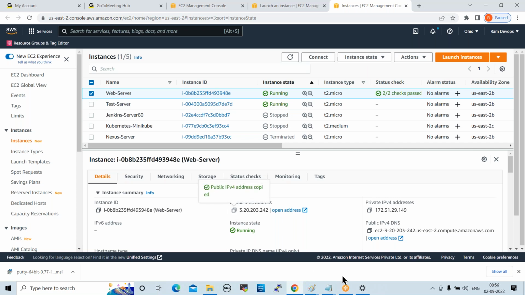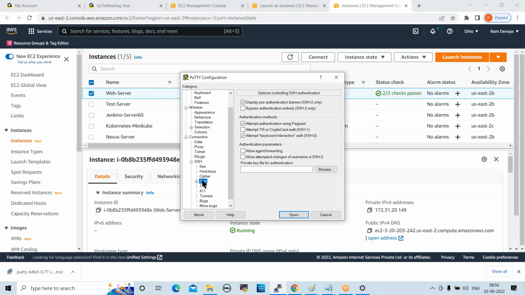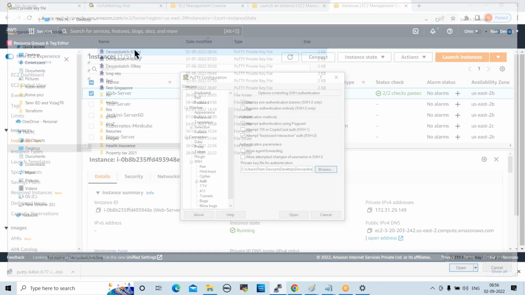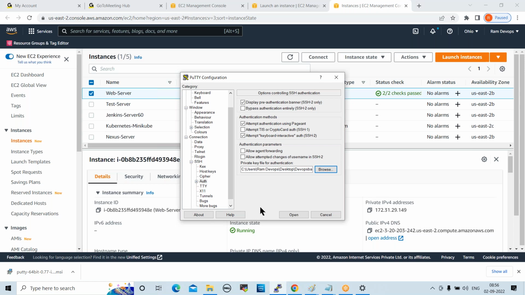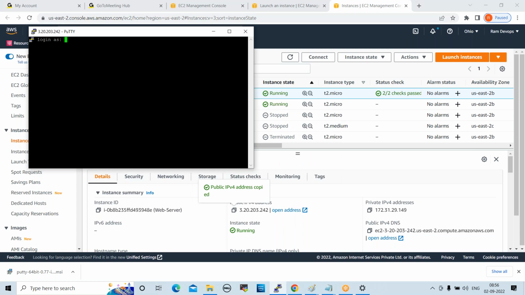Now open PuTTY, paste here, expand SSH, click on Authentication, Browse, and choose your key pair. If you select another key pair, it will not connect. The same key pair is required. Click on Open. Now it is giving a pop-up. The first time, you can click on Accept. Now it is asking for login.